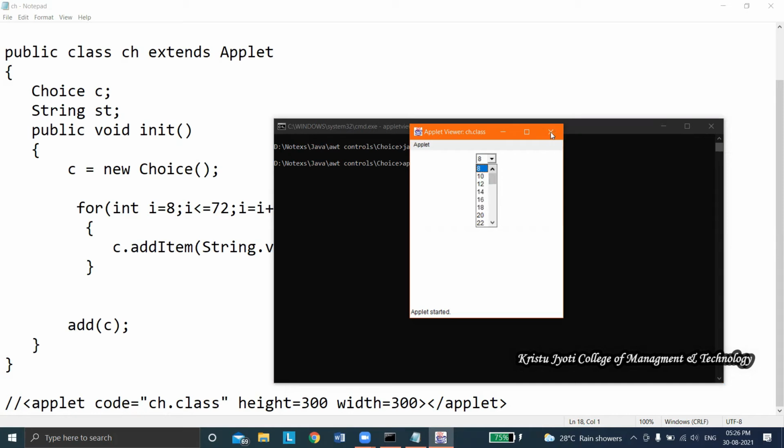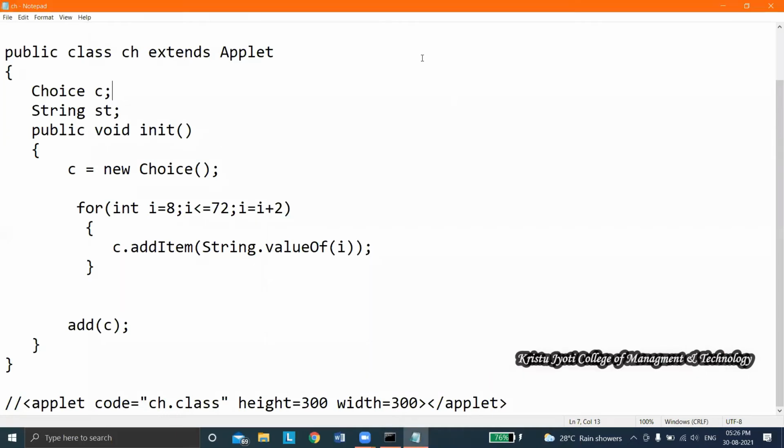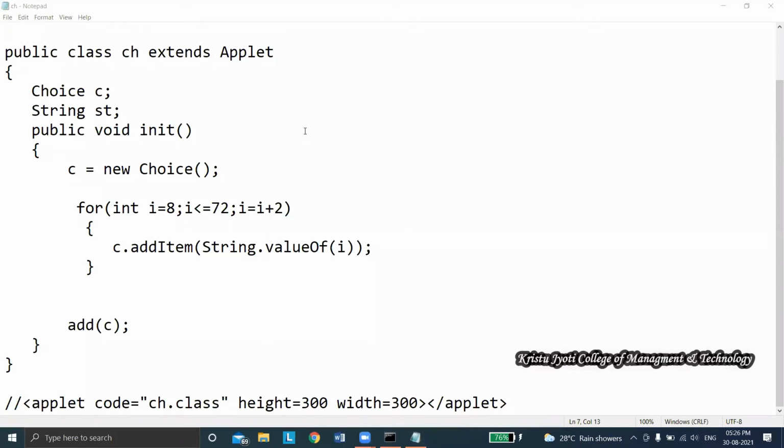Right? Fine. Now let us do a very simple program. The program is to add two numbers. Write a program to add two numbers based on the selection made in the combo box. So this is the question.